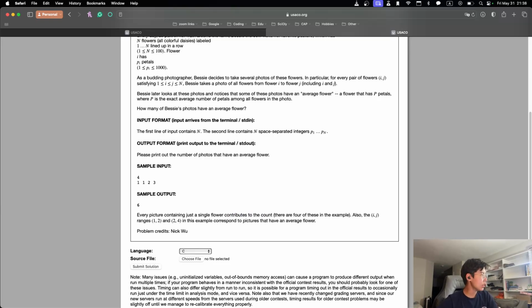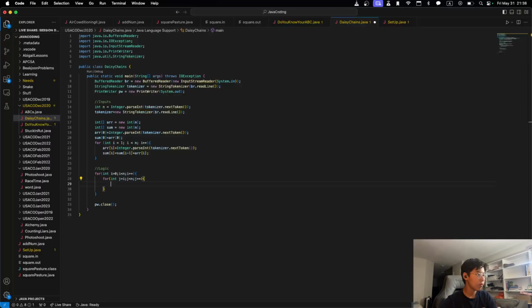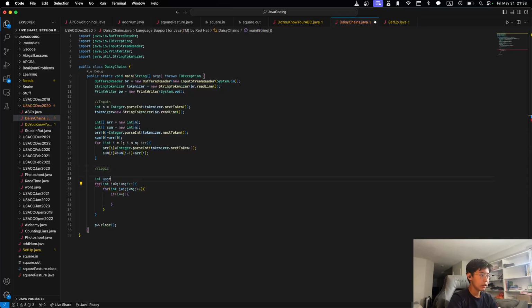So what we could say here instead is just, if i equals j, and let's put an int ans equals 0, ans plus plus, and continue. Okay. And for every single one where that's not true, we actually need to do the logic part now.